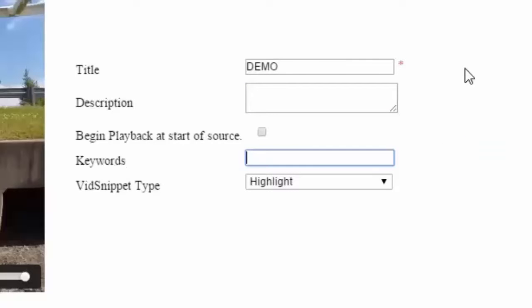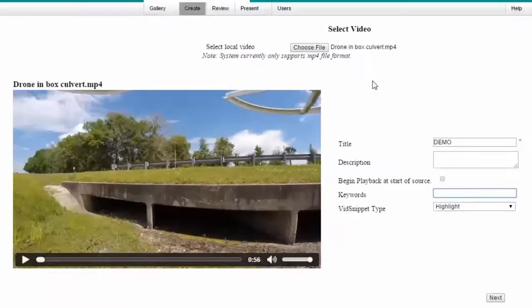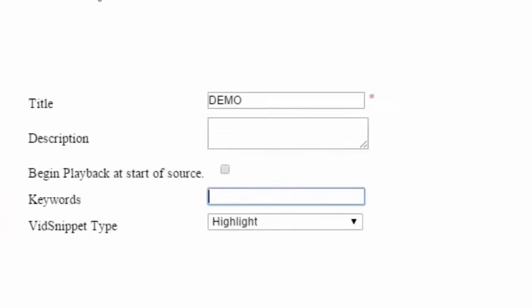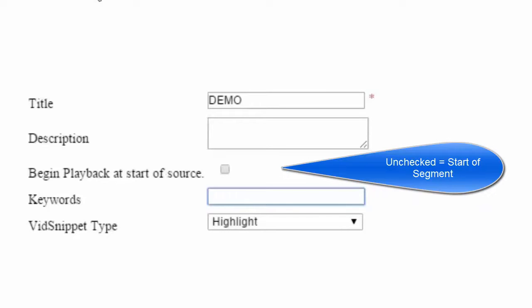So this would allow users to perform queries and find and filter various VidSnippet packages that would have been saved up into your gallery up above. Now, by default, all of the VidSnippet clip segments that you select will retain their linkage to the source video. As a result, when a viewer is watching one of your VidSnippet clips, if they want to go to the source video, when they click on it, whichever segment they happen to be watching at that time, when the source video opens and starts playing, it will actually play at the beginning of that particular segment.